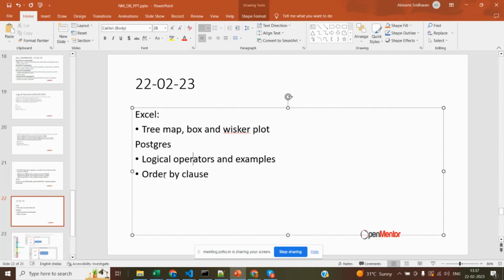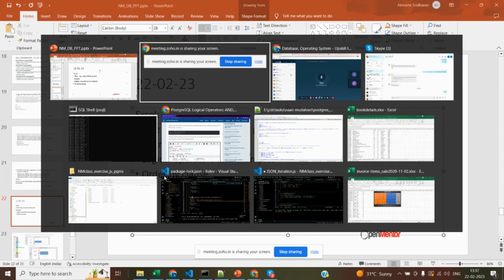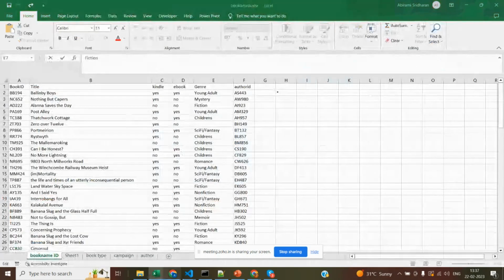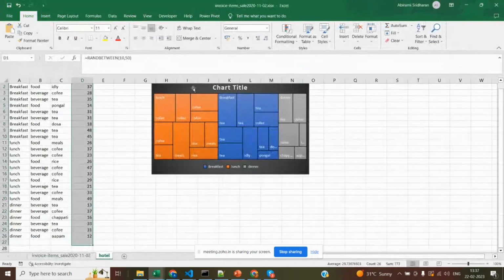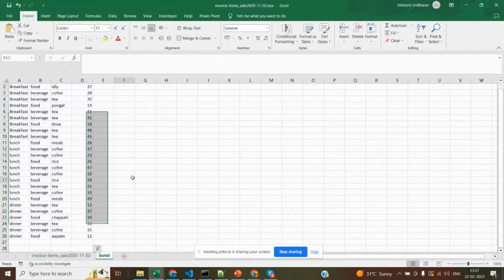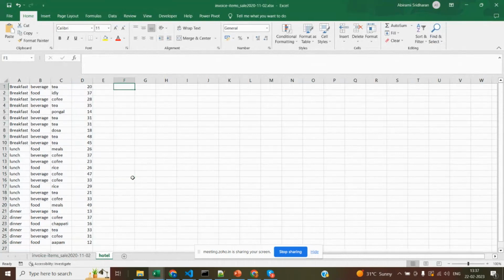So let us start with Excel. I'm going to Excel. The first thing we are going to see is the tree chart. Let's see from the start. I have created one more sample table. This is the table.